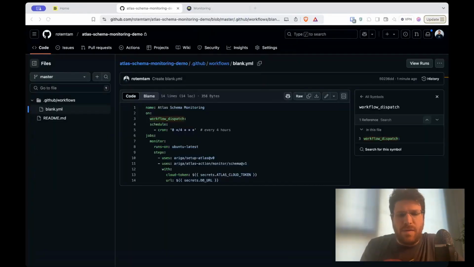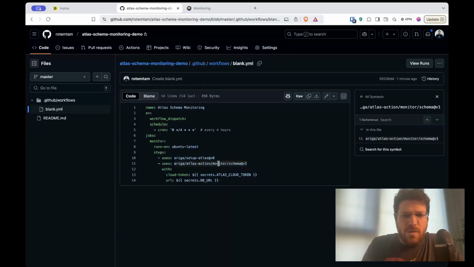So let's review what the workflow actually does. We defined a new GitHub Actions workflow named Atlas Schema Monitoring. It is triggered either by a workflow dispatch, meaning we can manually dispatch it, or with a cron schedule of every 4 hours. The workflow has 2 steps. The first one is to set up Atlas. This installs the Atlas binary on your GitHub Actions runner. And the second one uses the monitor/schema workflow, which connects to the database at this connection string, which we load from the secret named DB URL, and reports to Atlas Cloud using the Atlas Cloud token secret.